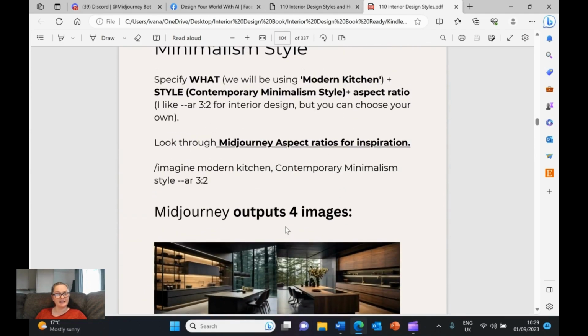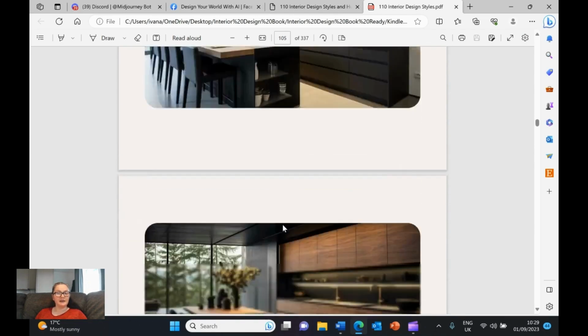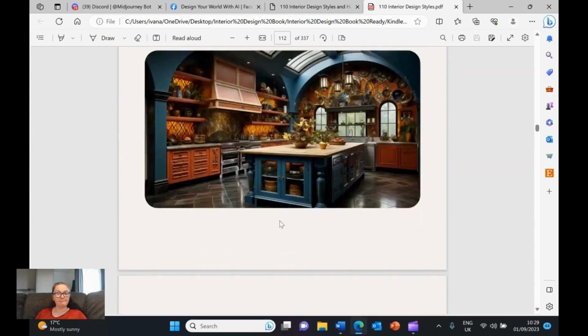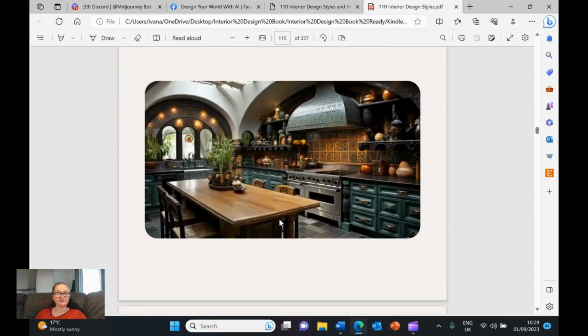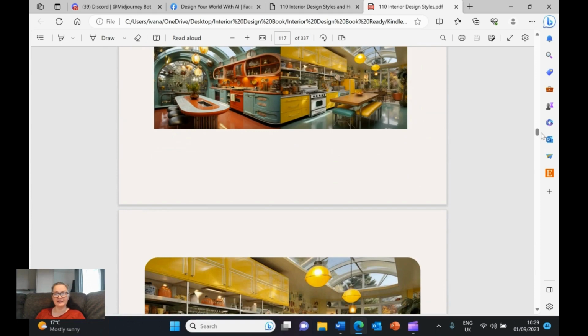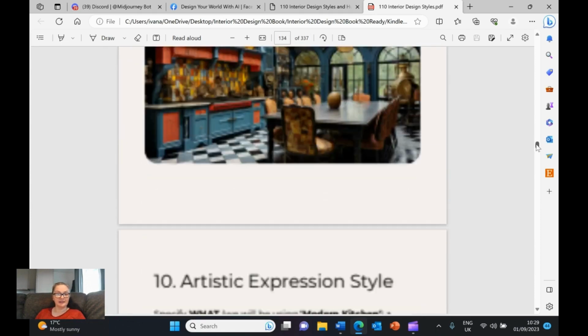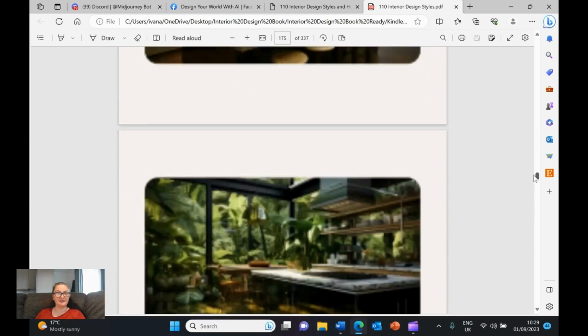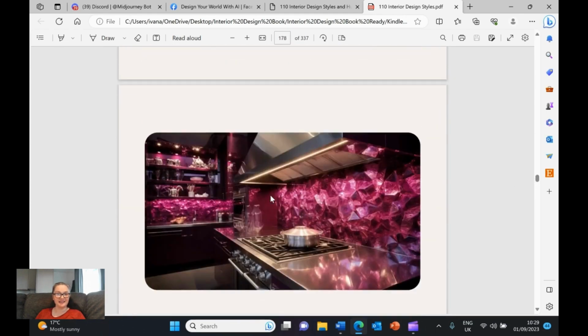Guys, you saw how easy it was, right? Now we've got a minimalist style here. I just find the play with stones. Yeah, it's a book, 337 pages, as you can see. It's absolutely amazing as a gallery book.